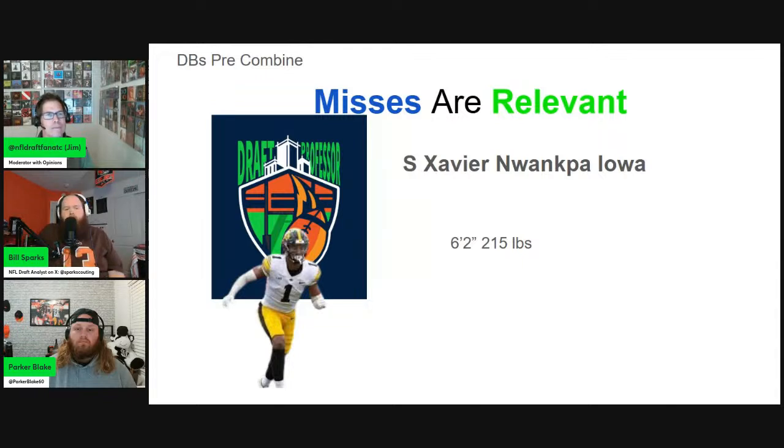For Xavier Nwankpa, the big thing that he still needs to work on is his man coverage technique. The quick, twitchy receivers, the Worthies and the Bonds of the world, sometimes give him fits. He has the athletic ability to stay with them. It's just like we talked about with Donovan. He doesn't trust that he can stay with them, but he does have that ability.